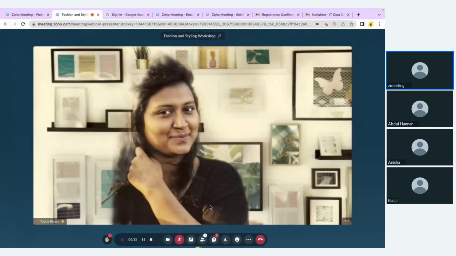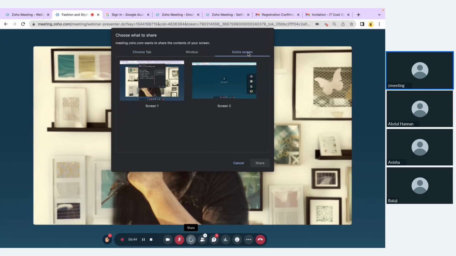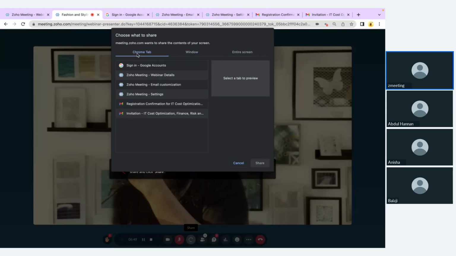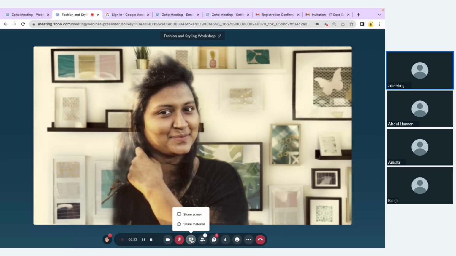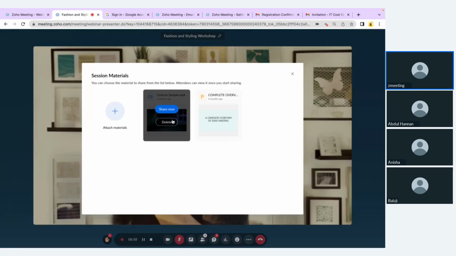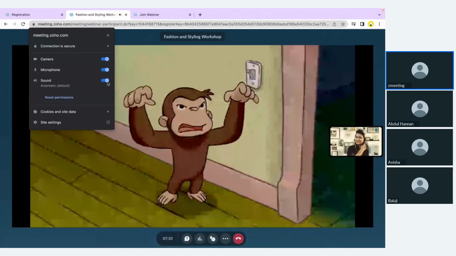Now coming back to the organizer screen, I'm going to show you how to start sharing. So here we have a screen sharing option. To start sharing the screen, you can go for the entire screen sharing, a specific application sharing, or else a Chrome tab sharing. Or if you'd like to share only a PDF, a PPT or a video file, you can go for the share material option. Here I have already uploaded some while scheduling the webinar. So when you start playing a video here, the attendees will be able to view and hear it.